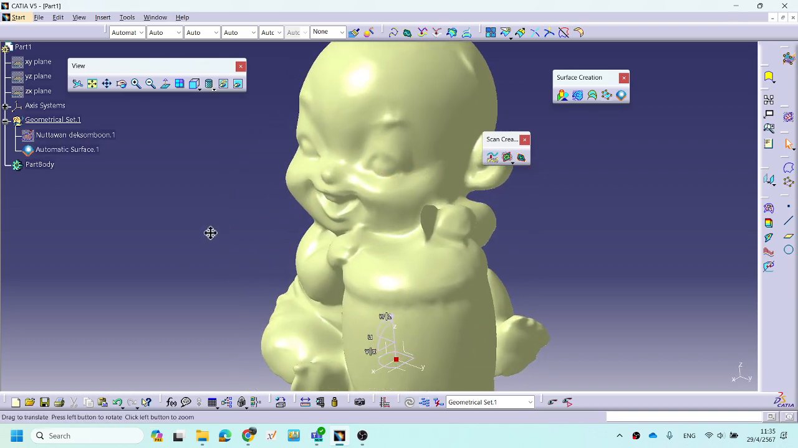Okay, you got the surface. The next step, you should make that surface solid. It's called solid because it's solid. It can be used for creating the G code and modifying something in the solid model, easier than the surface.